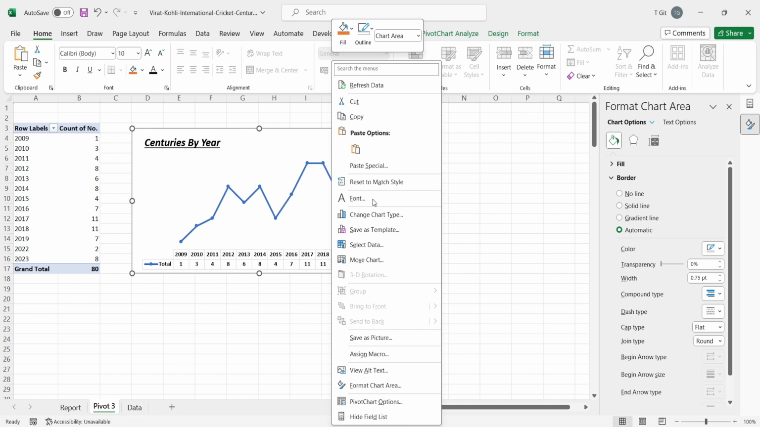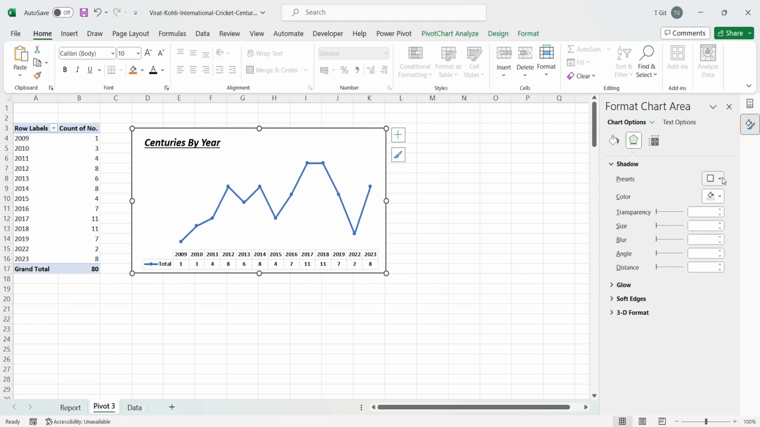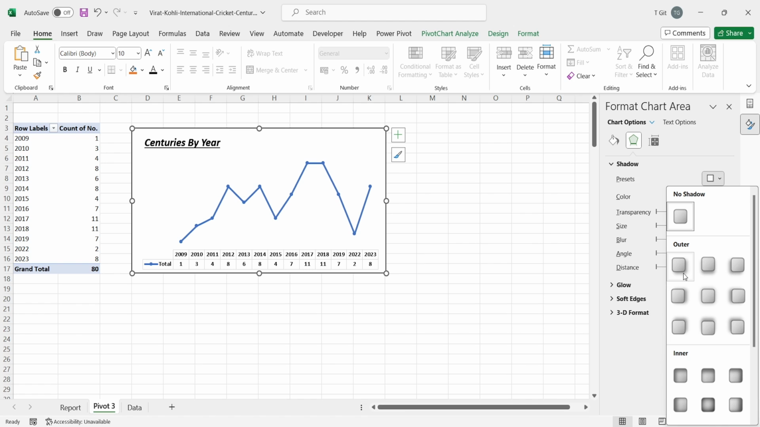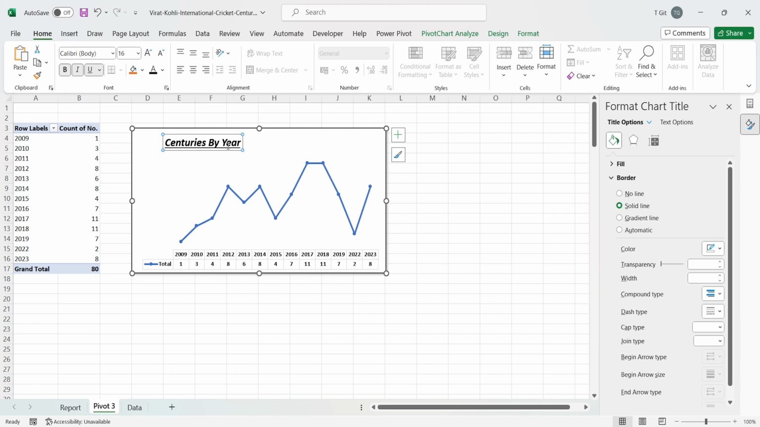So I'll right click and format chart area. We want a solid line. We also want to add a shadow, so I'll simply click here on this section, that is the effects icon. Then from presets I will select this outer. You can change the position for the title as well.